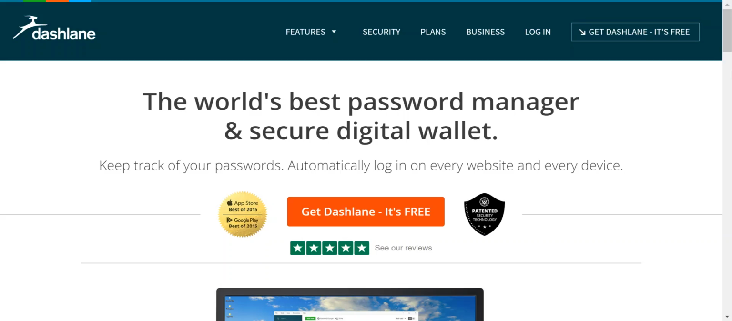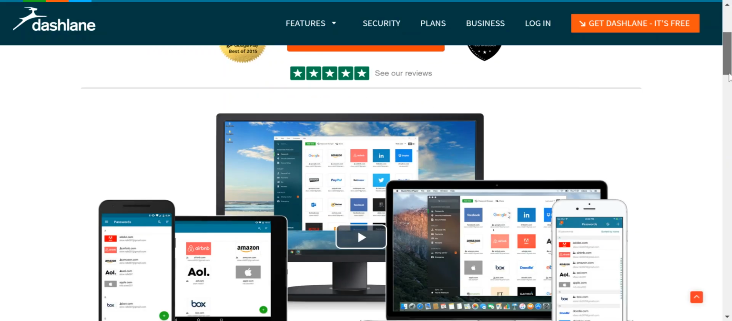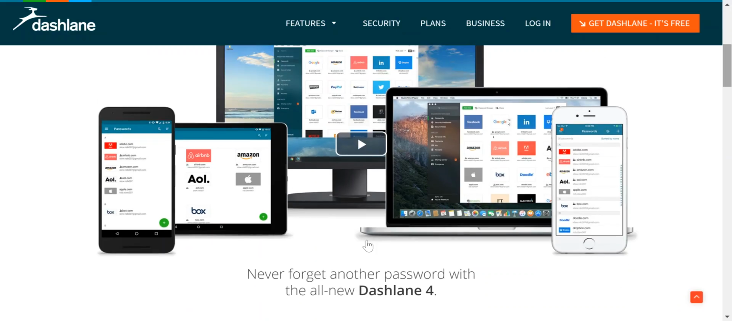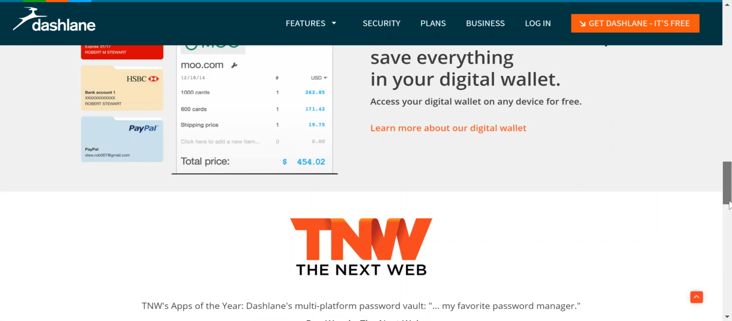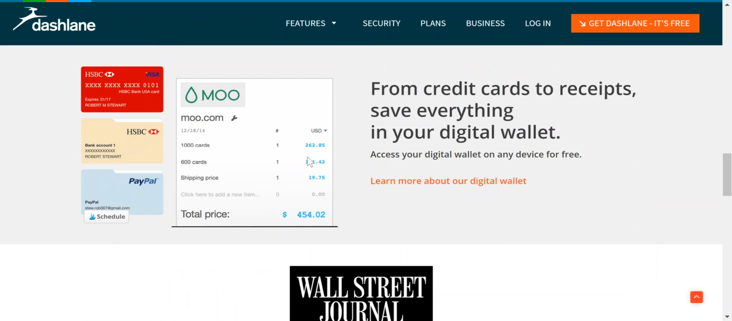Now, we've used many different password tools over the years. And this one is a newer one, and I know a lot of people that are using it right now, very happy with it. And we use it, we love it, and it's called Dashlane. And there's a free version as well as a paid version. So here it says, never forget another password with all new Dashlane 4. It shows how you can sync it with all your different devices, has a great user interface, very easy to use. Let's see, I'm going to show you, and they also have something called Digital Wallet.